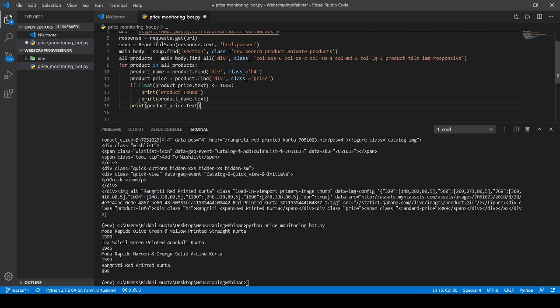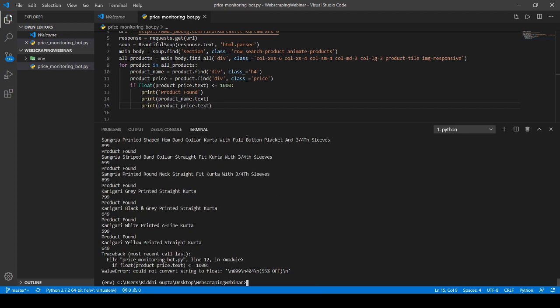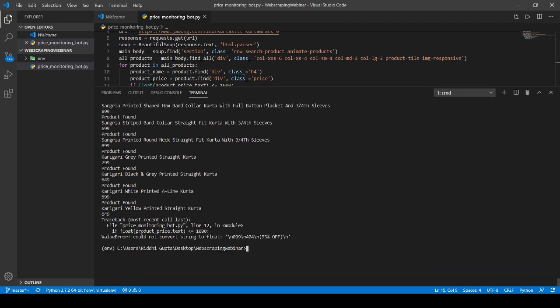Okay, so I'll do the indentations correct, and let's run our code and check if we are getting it or not. Okay, it gave me an error actually. And what is it? Let's look into it. This is how you go about doing debugging. You see that it says it cannot convert this particular thing to float.